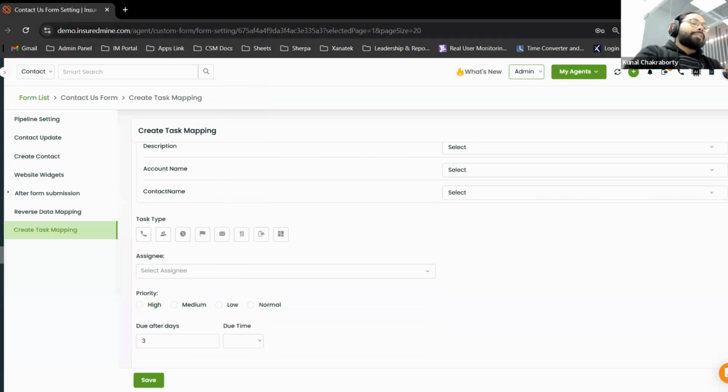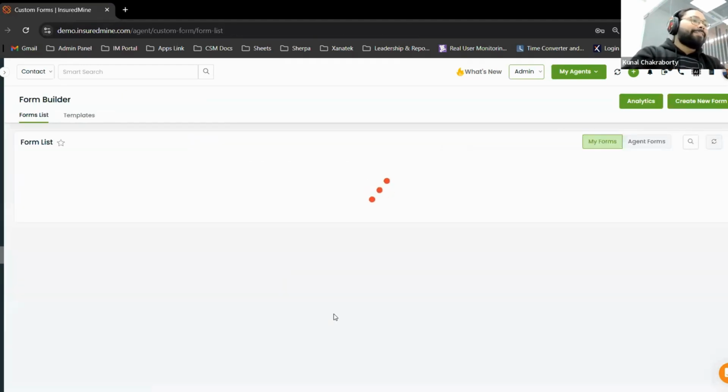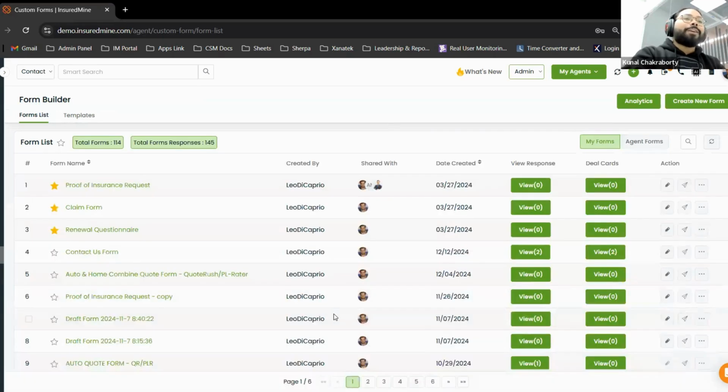And the moment you save, going forward, when the form is filled up and submitted, a task would be created for the assigned agent as well, and they get the task for themselves. I hope this is a new and exciting feature to start off 2025. A lot of agencies were looking forward to this, and I believe it would help them.